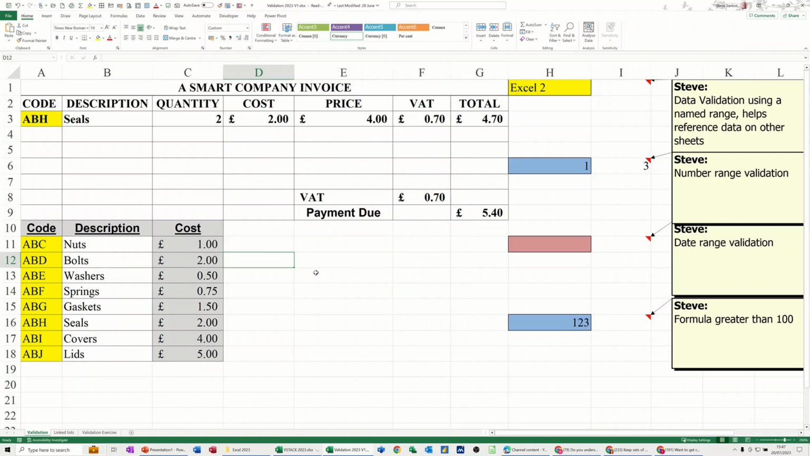Hi guys, welcome to this session on Microsoft Excel. In this module I want to show you how you can create a lookup list that will be dynamic.